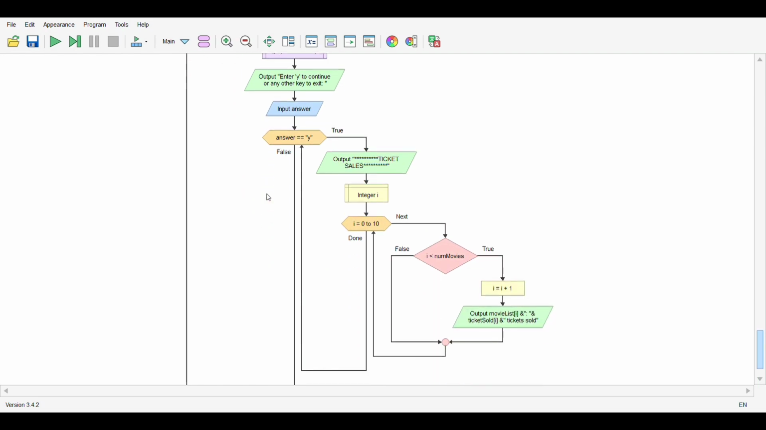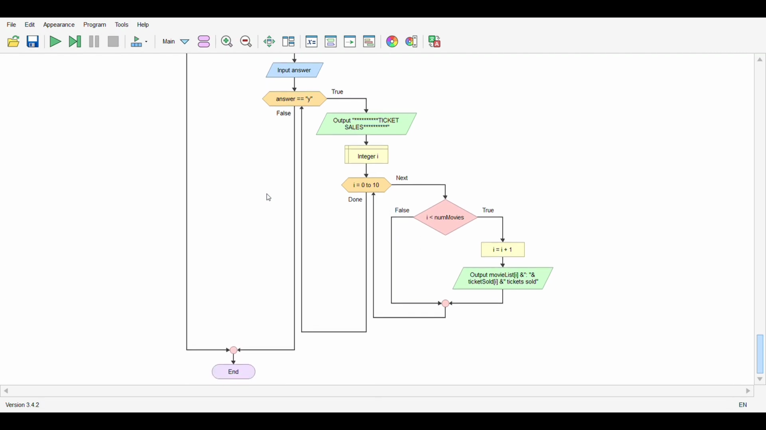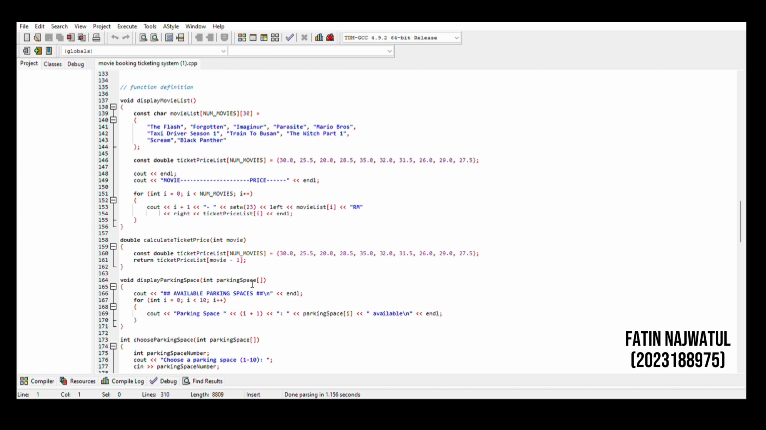If the user inputs Y to continue, the system will go back to the movie selection step like before. But if the user inputs anything other than Y to exit, the ticket sales will be displayed based on movie. That's all from me for the main, and I will pass it to Fatin for the source code. Then I will explain the functions that we use in our system.